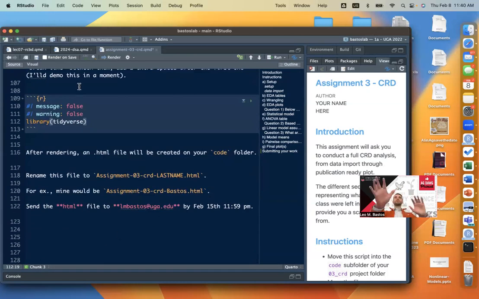And this is all once you're done with everything: you render it, making sure it's professional before it's sent to me. When you do render it, it will create an HTML file with the same name as the Quarto file, but just a different extension. And that is what I want you to send me. I do not want to see your Quarto files. I want to see your HTML files. So you can go to your HTML and add your last name to that file name. Right now, this file is called assignment03CRD. I want you to add your last name after CRD and then send this to me by email.